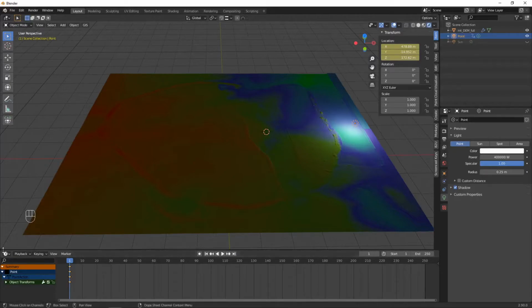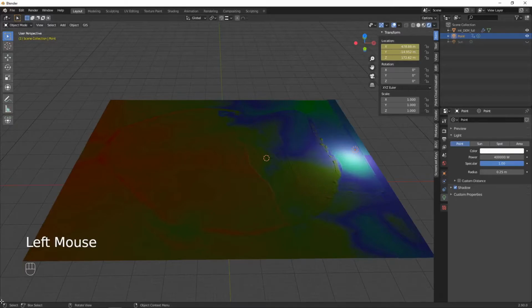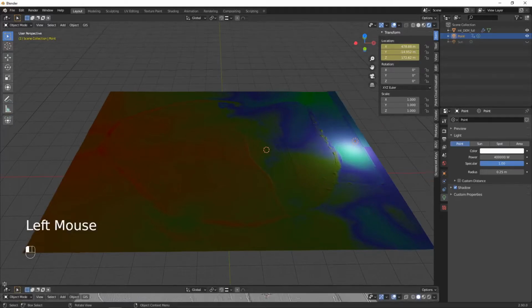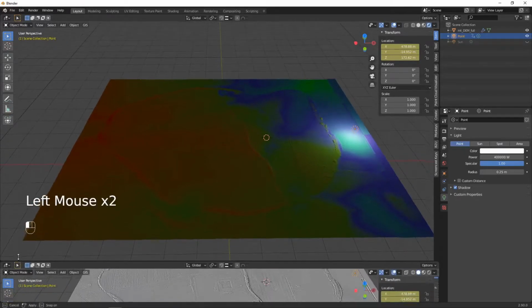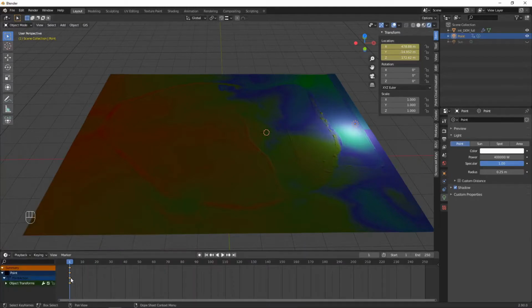If you do not have a timeline at the bottom of your screen and your screen looks like this, press on the little arrow here on the corner and then change this window to timeline. And these points in the timeline, these dots, represent the keyframes.